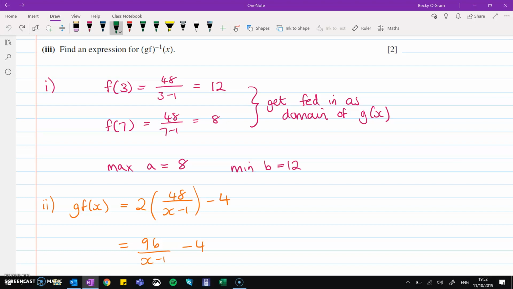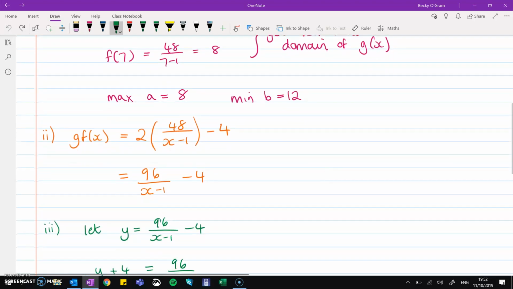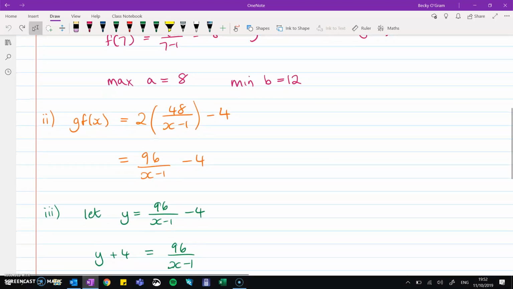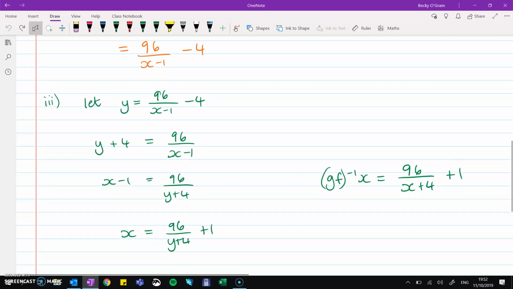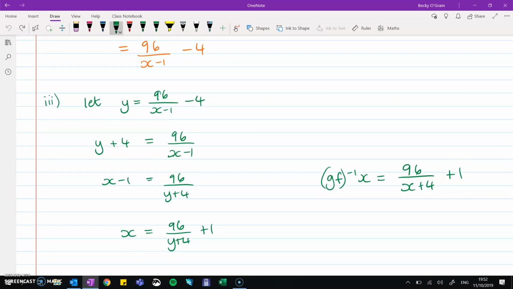And then part 3, find an expression for the inverse of that. So if we first of all let y equal that thing that we just worked out, and then we rearrange to make x the subject like this, then we get down to this last line here, and that is what we put in as our inverse expression here, just with the x in there where we had the y. We take that y back out. That was just a tool to help us do the inverse, to work through rearranging it, and there is our inverse function of gf of x.